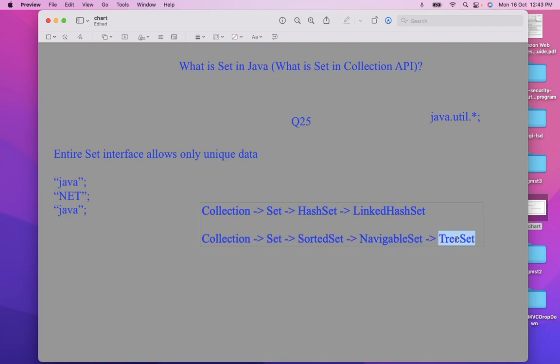TreeSet is an implemented class. Here, for collection and set, the implemented class is HashSet, and the subclass of HashSet is LinkedHashSet. So we have three implemented classes for the set interface, and we will go through each class with examples. To summarize: HashSet is random display with unique data, LinkedHashSet is unique data with insertion order, and TreeSet is unique data in a sorted manner.